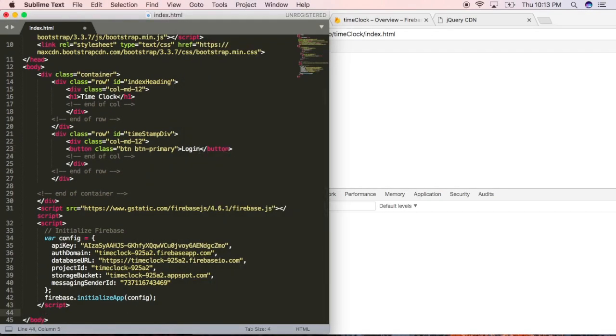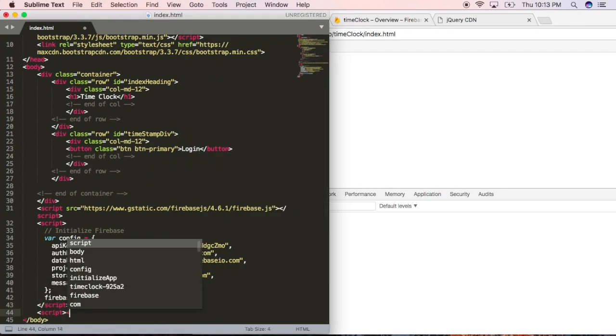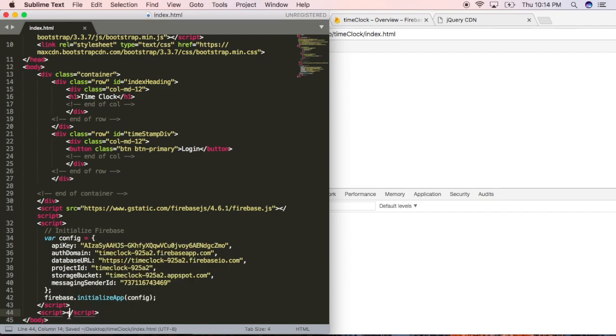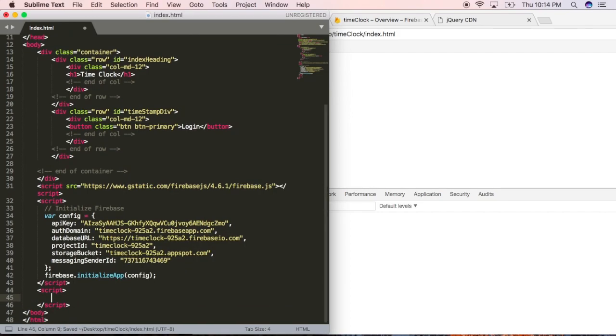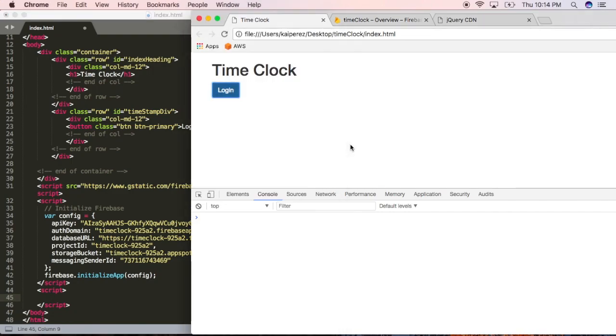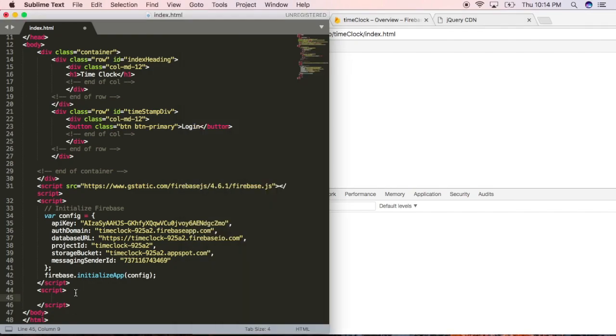And inside this, we'll create some new scripts in here, and use a little bit of jQuery to get whatever action happens there. So I'm going to grab that button, give it an ID real quick. We'll call it login button.